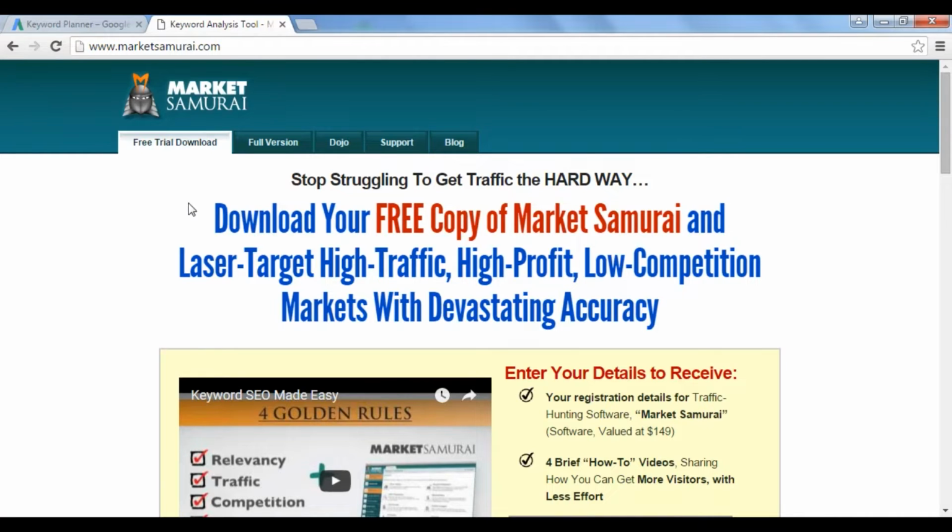Another tool is Market Samurai. And it can be a bit hard to get your head around Market Samurai. At least I found it a bit difficult to begin with, because it gives you a lot of information, a lot more information than the Google AdWords keyword tool. It's a paid-for piece of software that you download onto your computer, and it can help you to really drill down and find some good keywords to target for maximum SEO.